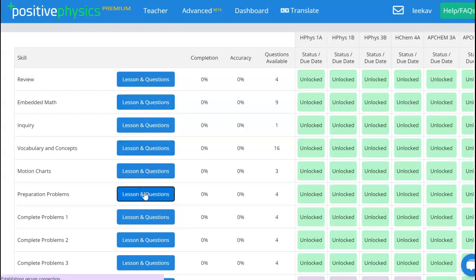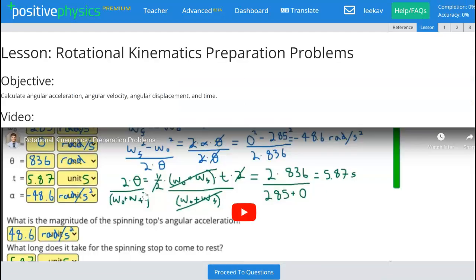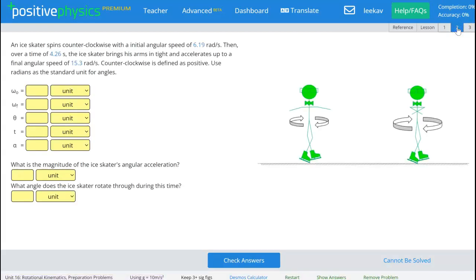Preparation problems. So in the preparation problems, it starts with a video lesson about how to answer the questions, and then you can see it's kind of cut off, but there are 4 practice questions right here. And there, the blue is a variable, so every student gets a different set of variables, and if they click reload, they'll get a different one. So if they want to come back and try it differently. So those are some of the basic things that it asks about it.